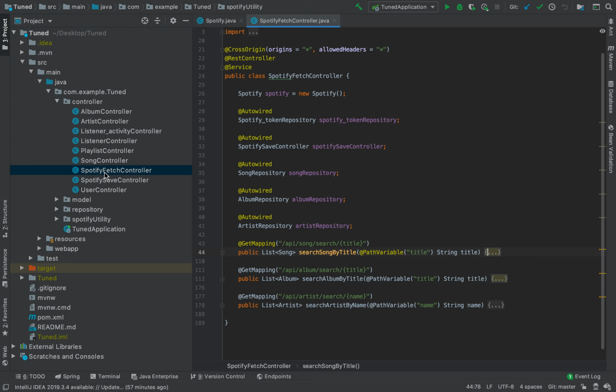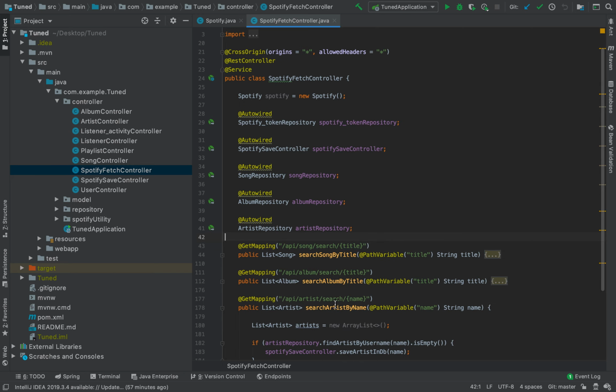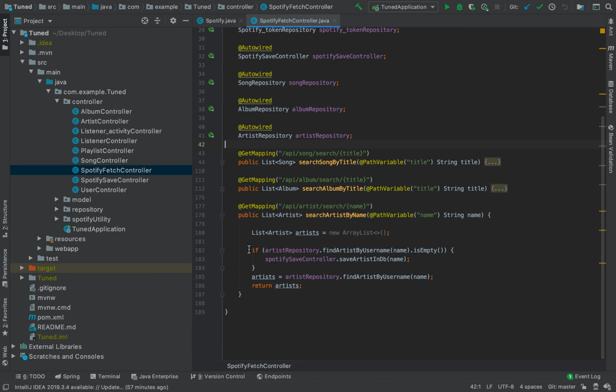This is a Spotify fetch controller. This API is going to be called whenever a user wants to search for an artist. Let's say this is the API for artist. Initially I check my DB: does my artist repository have an artist with the given name? If it is empty, that means the artist is not present in my database. Then I will call the Spotify save controller. And if the artist is present, I simply get the artist from my database and I return the artist.